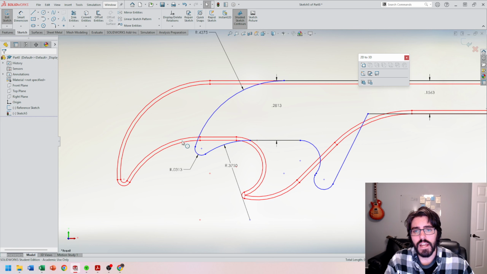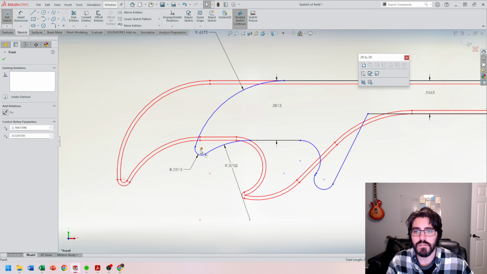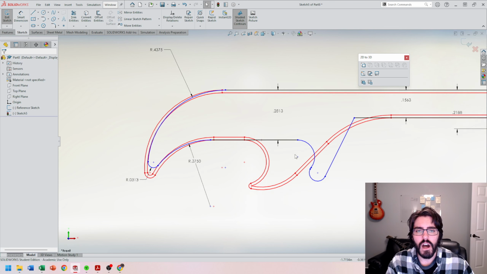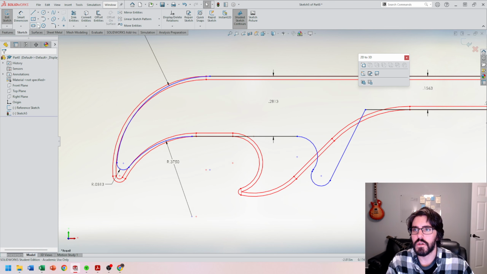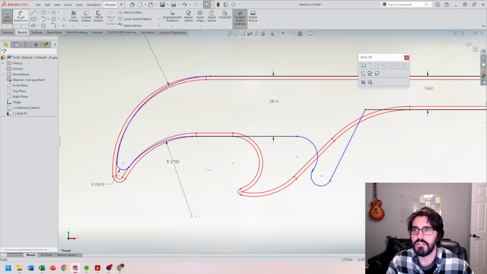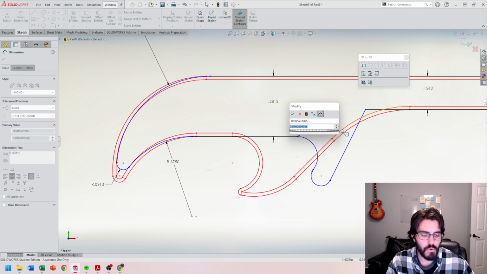Now, if I want my dimensions or my geometry to line up a little bit better, I can grab this center point here and move this into place, if I want it to just look a little bit prettier. And I can continue on with dimensioning. So if I want to look at the evaluate measure, I can get this value here, 0.125, smart dimension, 0.125.